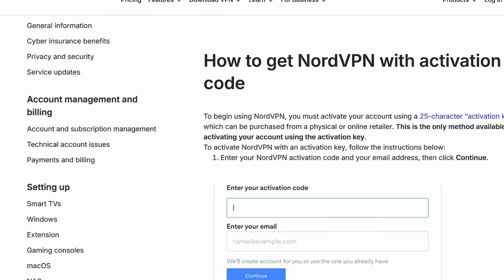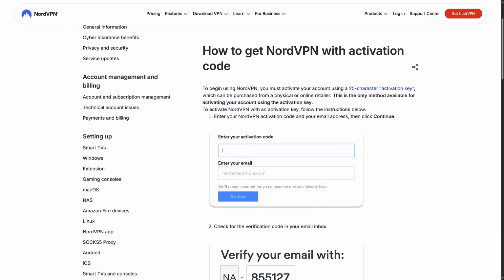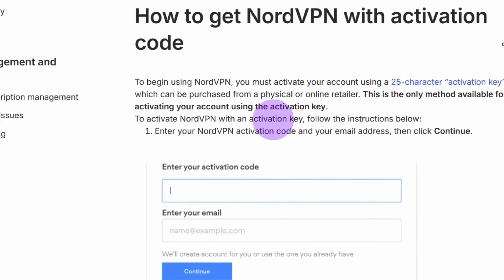In this guide, I will be telling you how exactly you can activate NordVPN key. So basically, to begin using NordVPN, you must activate your account using a 25 character activation key, as you can see here, the information as well. And this allows you to simply start using your account.